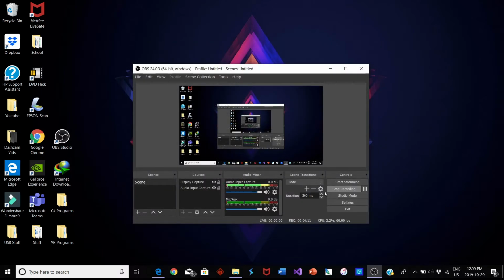And then lastly, from there, you can just start recording. For me, since I am already recording, it says stop recording. But yeah, from there, you start recording, and it comes up like this. And then you click stop recording to finish it.